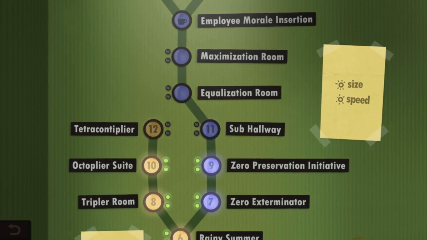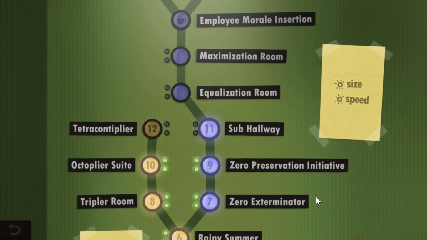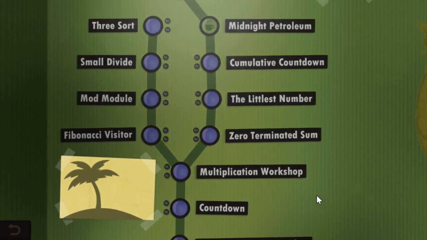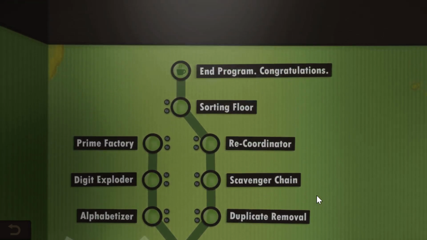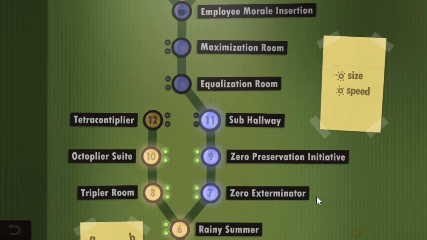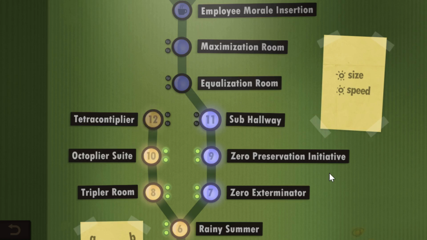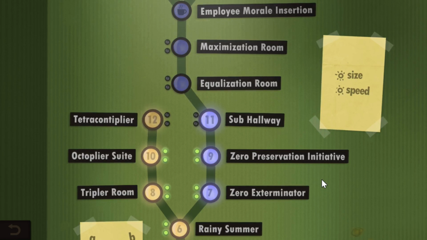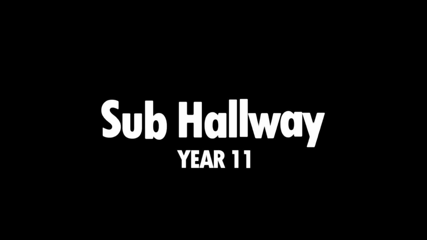But this game doesn't ever do multiply. It makes you do multiply yourself, which we will be using practically all the way to the end of the game. Multiplication and division are the basics of most of these programs. Next one is number 11. Let's see, that's Sub Hallway. Year 11.